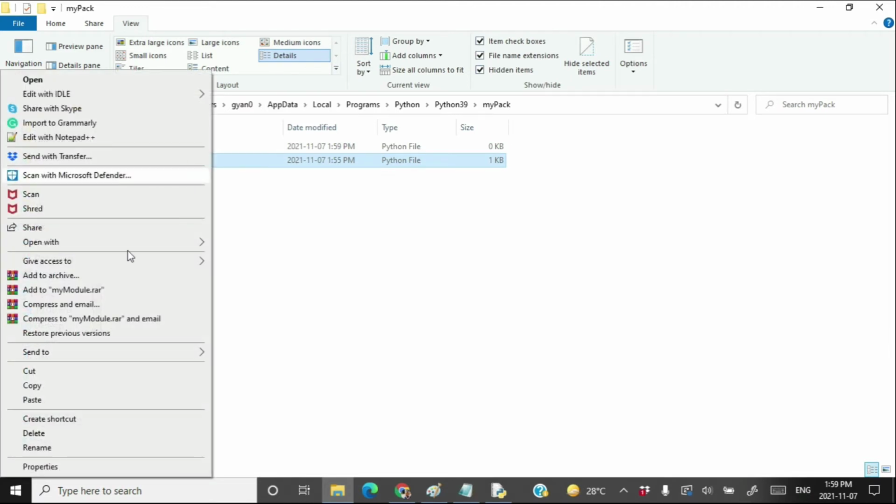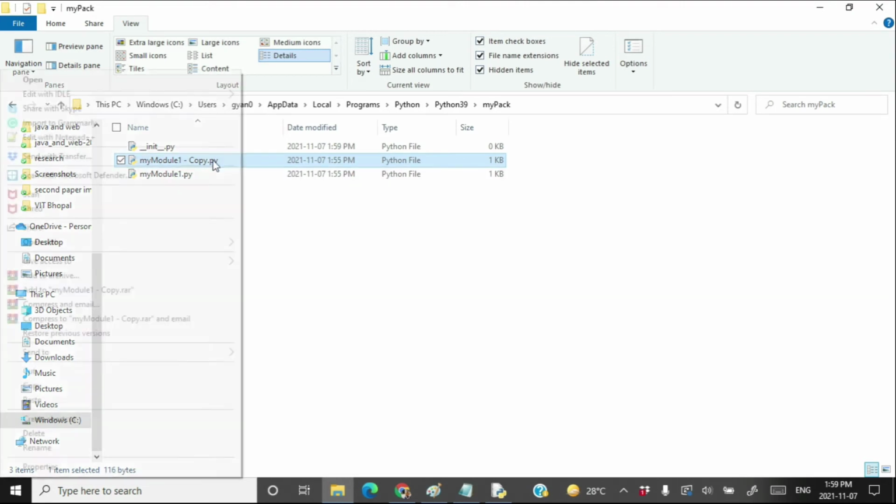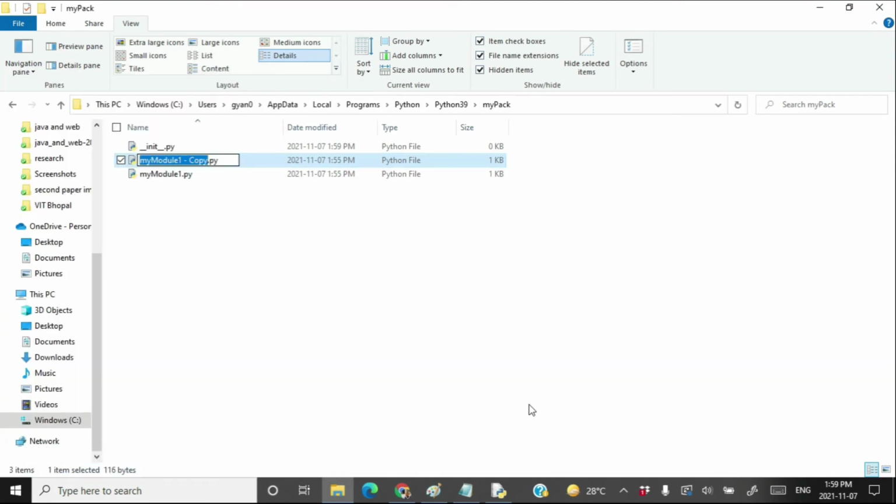Let's rename this module as my module 1. Copy, paste, and create another module whose name is my module 2. So in a package directory, you can have multiple modules present together in the package directory.